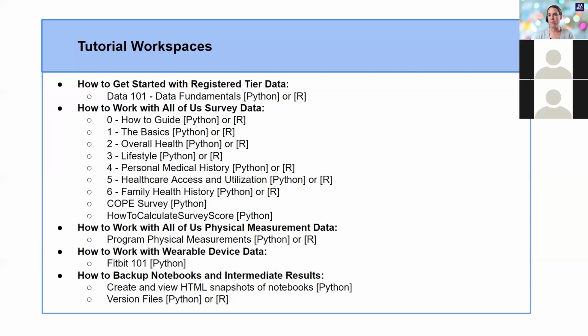We also have how to back up notebooks and intermediate results, which is a great way to make sure you're saving your files so you don't have to start over every time. And so that is really our complete look at all of the different tutorial workspaces. And these are the ones that we feel are super relevant to what you're doing.